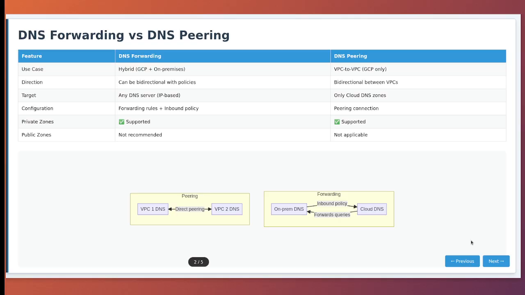Now, here's the critical distinction for our hybrid scenario. DNS forwarding works with any DNS server accessible via an IP address, which is perfect for on-premises integration. DNS peering is designed for VPC to VPC scenarios within Google Cloud. Since we're dealing with on-premises infrastructure, DNS forwarding is our primary tool.